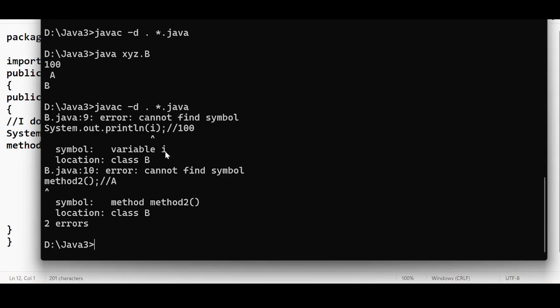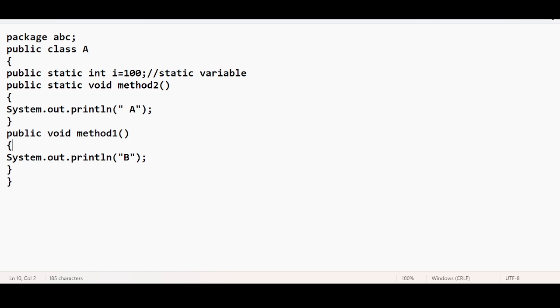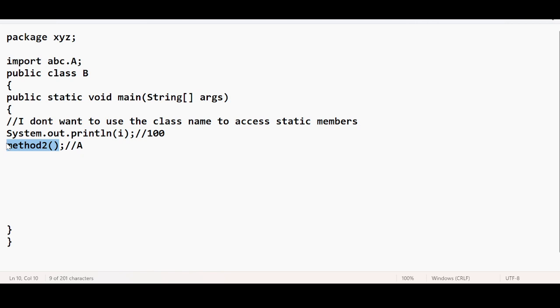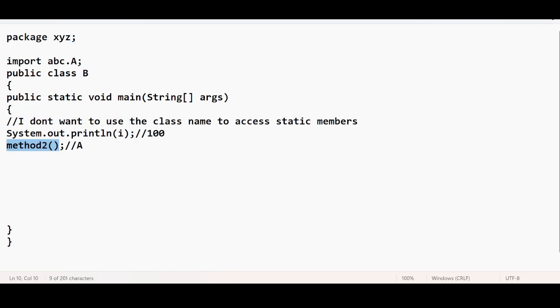So see, the main thread is not able to find the symbol I and the method too. It is unable to identify. Why? Because this I is part of class A, which is in the ABC package, a different package. Likewise, this method2 is part of a different package. We need to specify that package, or we need to specify the class, right? This package has been specified because we are using the import statement. Package has been specified, but class specification is missing.